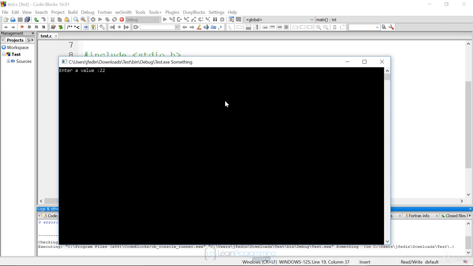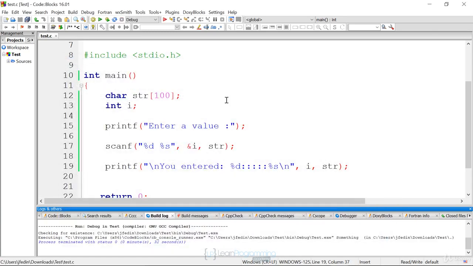I'm going to hit space, and then I'm going to enter my name. And then I'm going to hit return. When I do that, the program is going to unpause, and it's going to display the number I entered and then the string. So it displays 22 and my name. So this is how you can get input from the user.